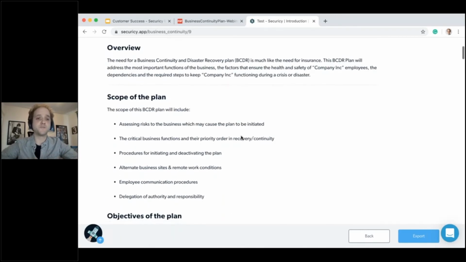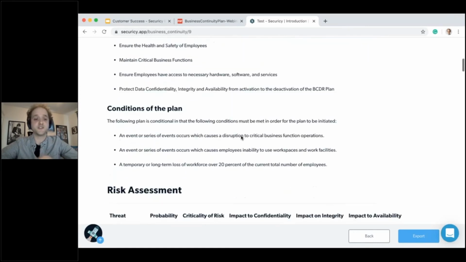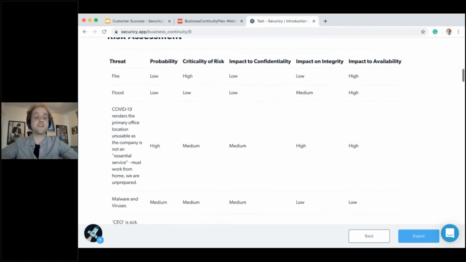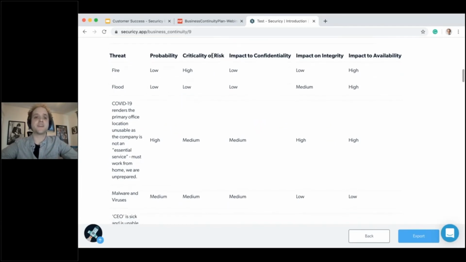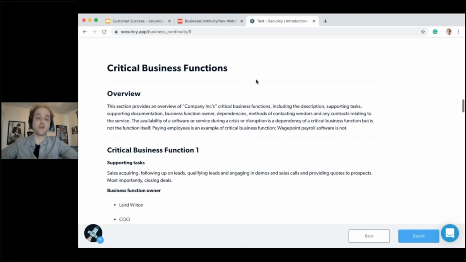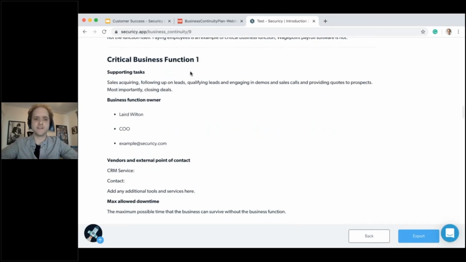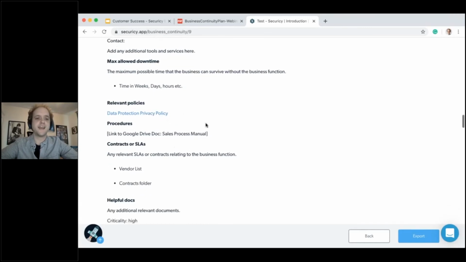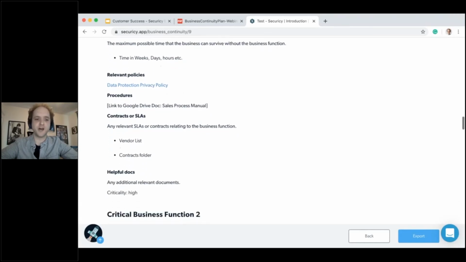Again, we can look here. We have our overview, the scope of our plan, the objectives, and the conditions of the plan. So that is our introductory section. What is the plan? Why are we doing it? We have our risk assessment. It is looking at the different threats, the different risks that would cause us to implement this plan. It's looking at their probability, criticality, impact on confidentiality, integrity, and availability. We have a listing of our critical business functions here, the supporting tasks, the owner, the vendors, max allotted downtime, relevant policies, and any procedures or helpful documents.